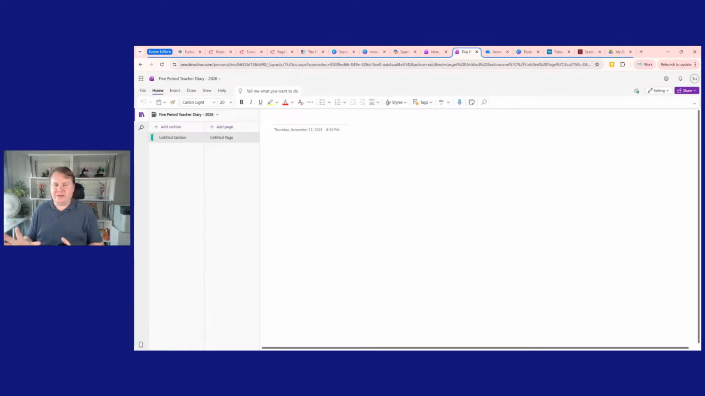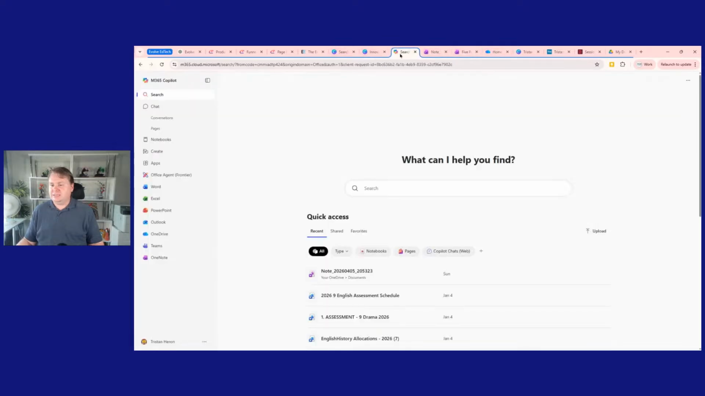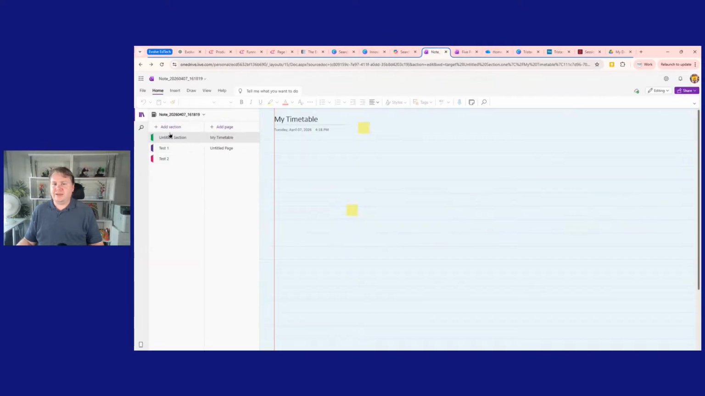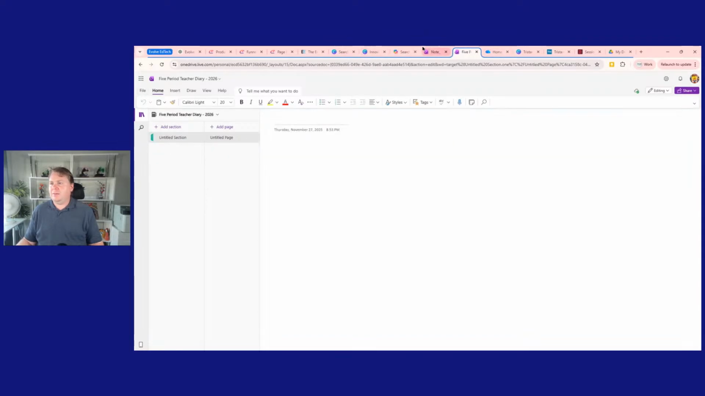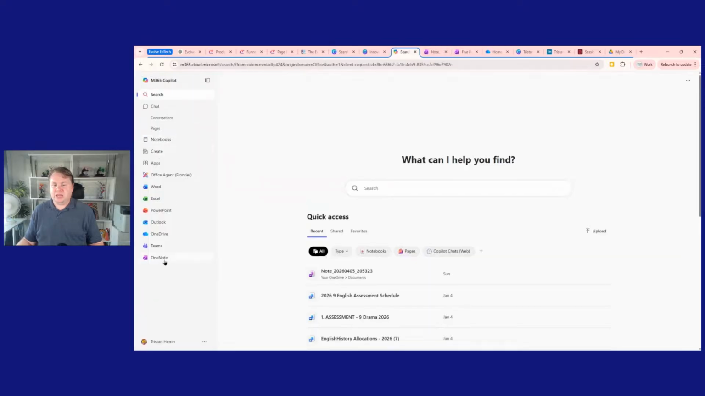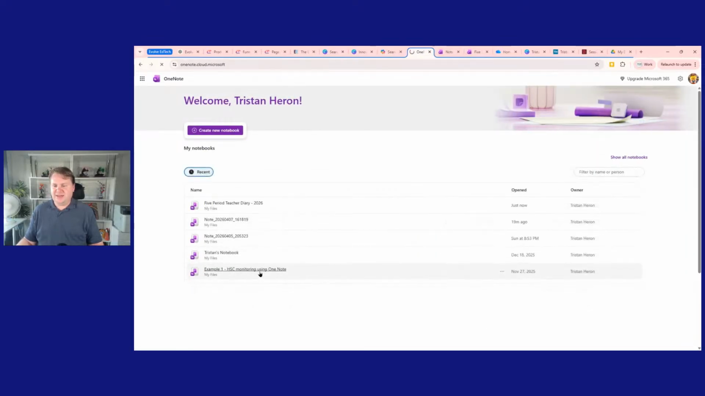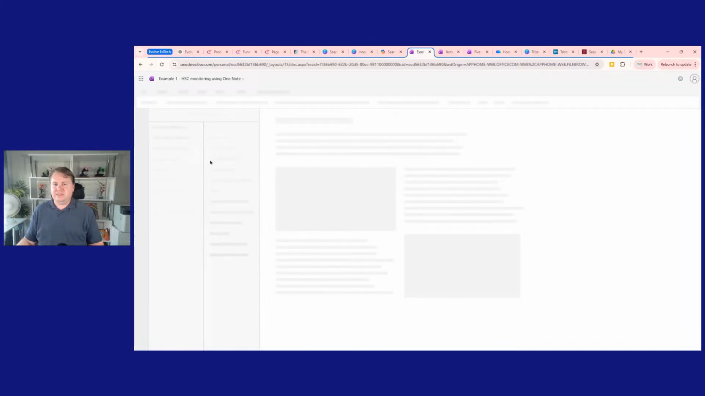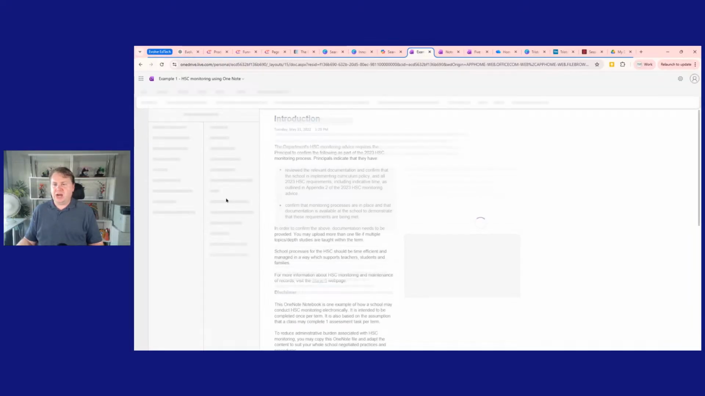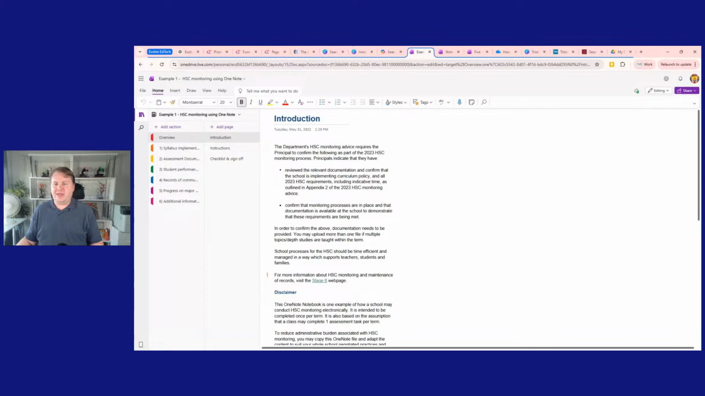I didn't get very far, but I was trying to create a teacher diary, a digital teacher diary here. I didn't get very far there, so that's disappointing. So let's see if I come back. Let's go here. Let's have a look at this one, the HSC monitoring folder. I think I got this from somebody who was sharing it through their particular channel. Here we go. Here's a perfect example.